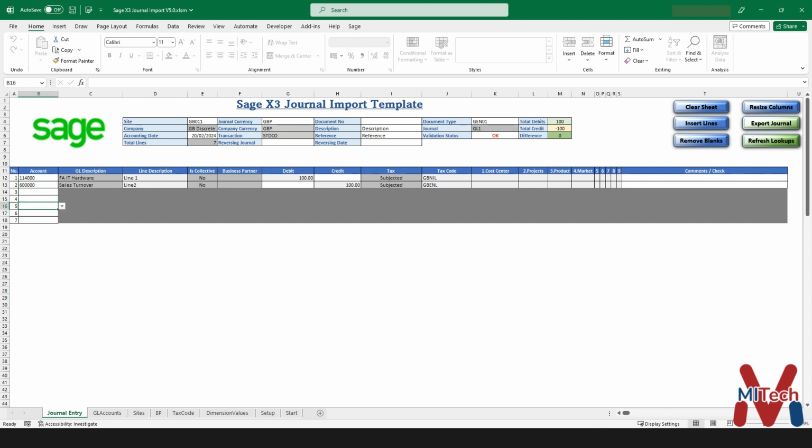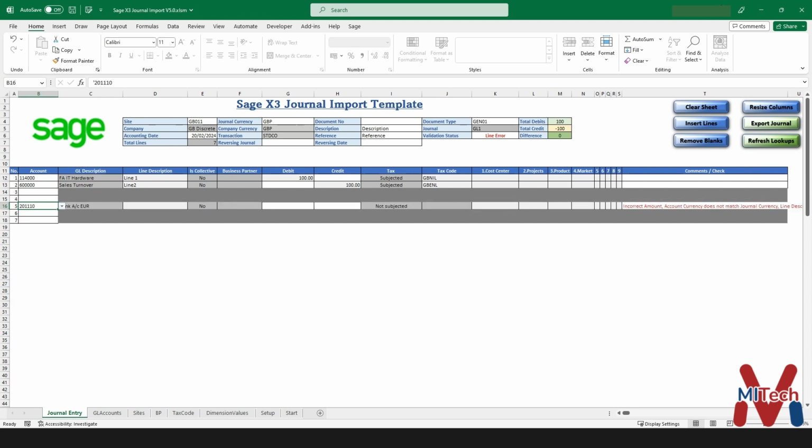I can decide to go below and select any line and select any GL code, and it will bring back the details relevant to that one. So line 3, 10 debit. This GL account is not subjected to tax, so it's not asking for a GL tax code. It says currency does not match the journal currency, so we have picked a Euro bank account, so we can't use it in a GBP journal. So we'll switch this around to a UK bank account. There we go, and it's happy now.